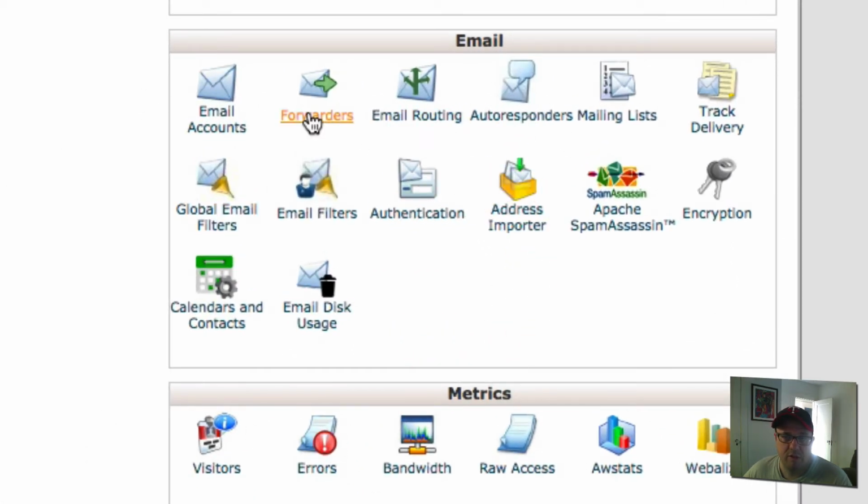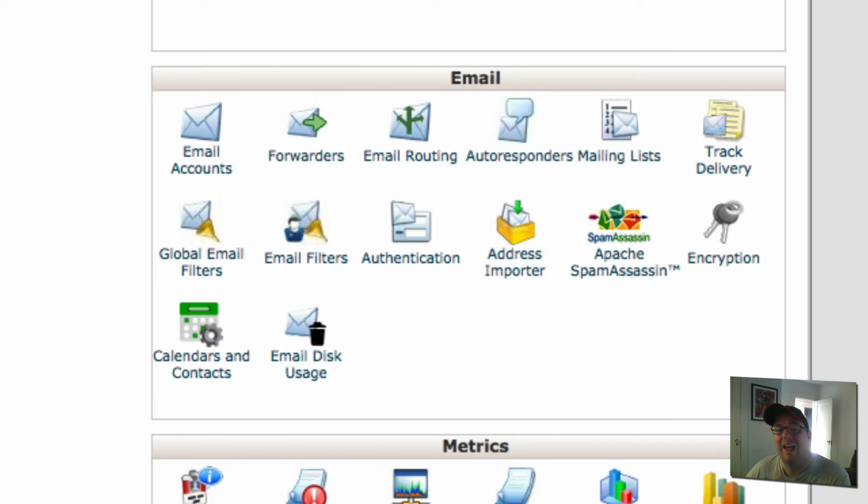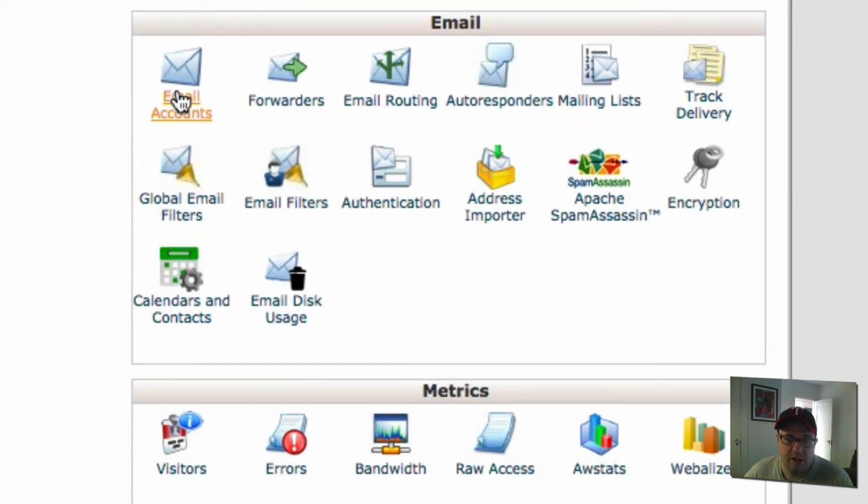For example, you can even add a forwarder if you don't want to set up a whole email account. That's very easy to do as well. So whatever you want at yourdomain.com, you can forward it to your Gmail, for example, and you just do that here. But what I'm going to show you here is how to set up an actual account so you can send emails from that email address. So to do that, you need to go to the email accounts section here. So click on that.